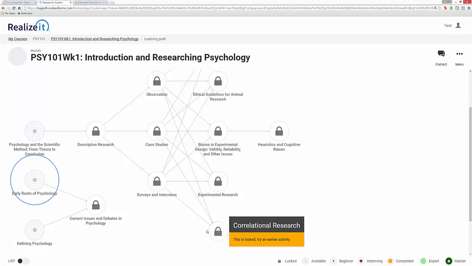So use your KnowledgePath. Work at it to gain mastery of the concepts.